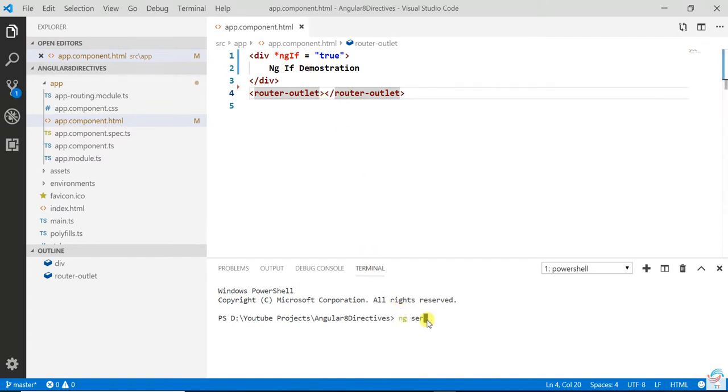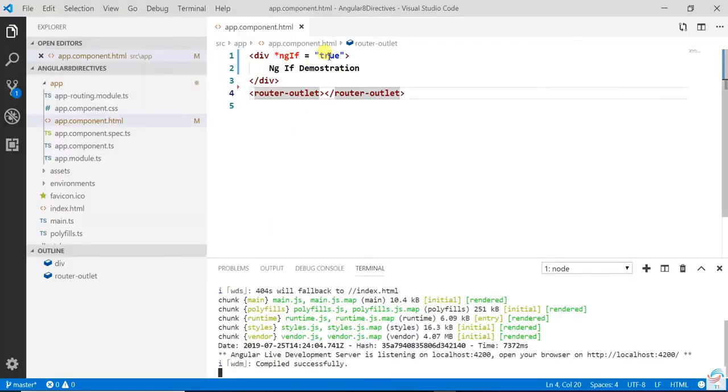First run ng serve --open. Now here you can see that the data came. Once the condition is true, it's displaying that, and it's adding into the DOM element. Now if we make this one false, then you can see that it's removed from the DOM also.